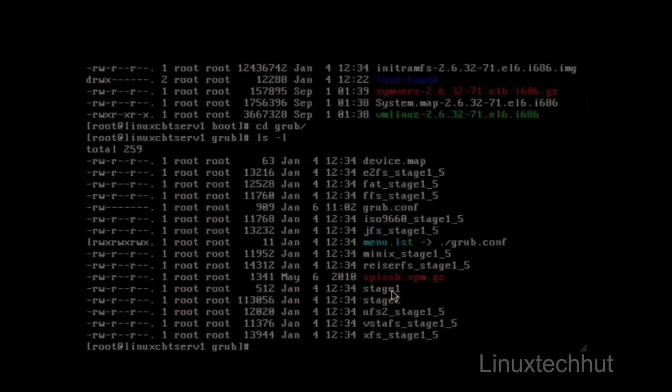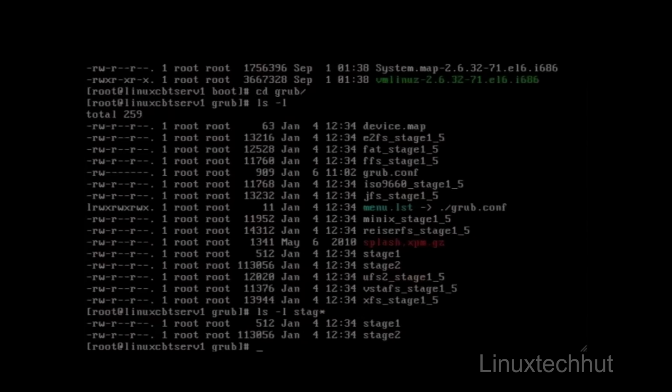This is the handoff file, stage 1. Let's do an ls -l stage star. Stage 1 is consulted first, but notice that stage 2 is considerably bigger than stage 1. Stage 1 is roughly 5 times 10 to the second. Stage 2 looks like it's about 113,000 bytes, or roughly 1 times 10 to the fifth or so. So it's a considerable difference in sizes.